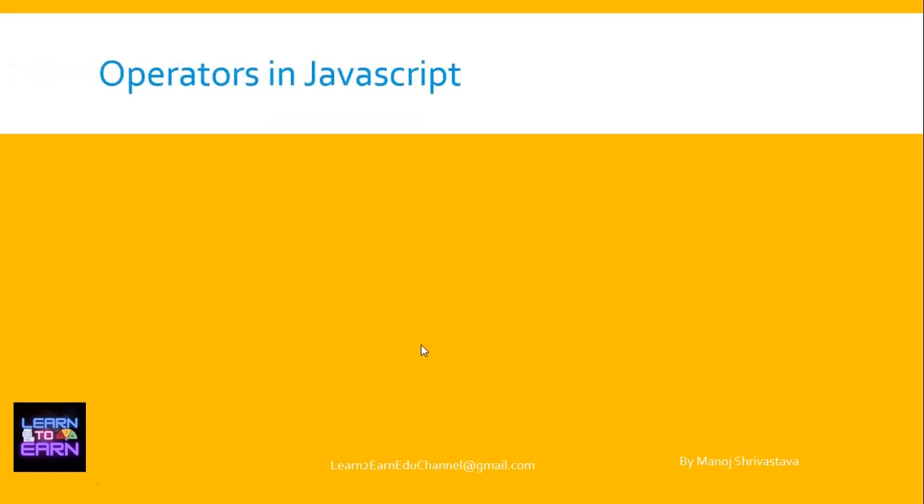So JavaScript supports arithmetic operators, assignment operators, comparison operators, logical operators, and many more like bitwise operators, but we will cover only these 4 operators in this course. So first we will start with arithmetic operators.